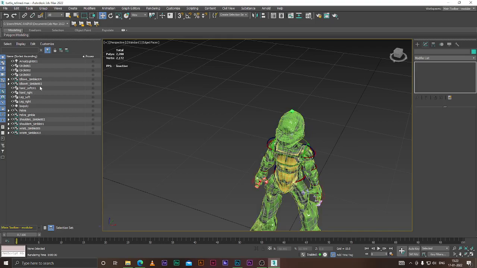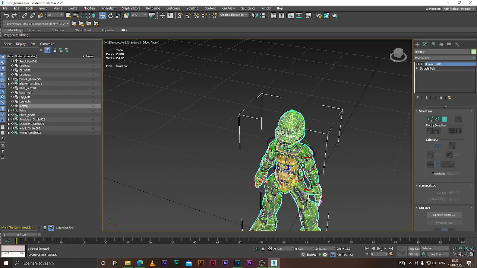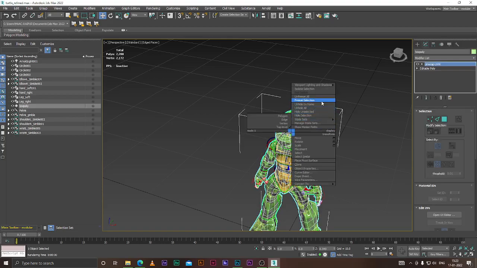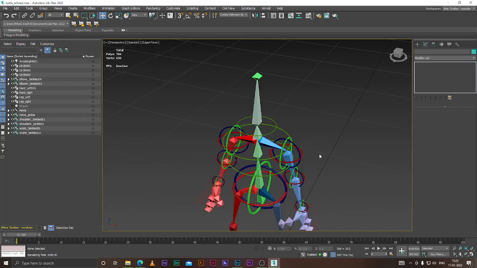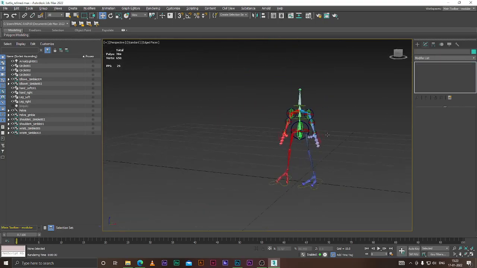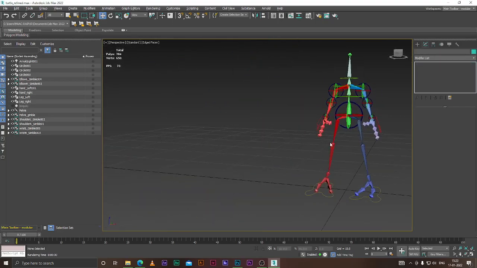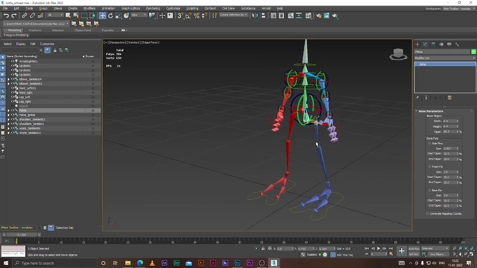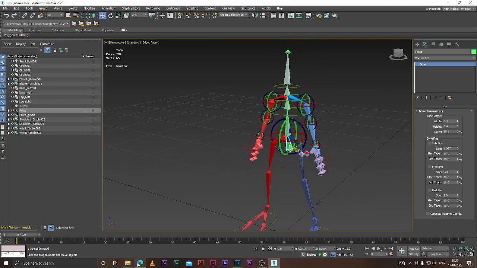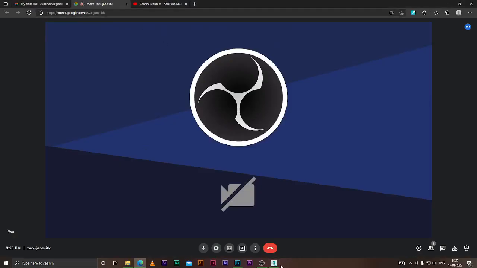First of all, let me just hide this one. I'll select it and hide selection, so the object will be hidden. Now I have this bone connection which we had already created. This is called the skeleton setup or bone setup. Earlier we had created this.